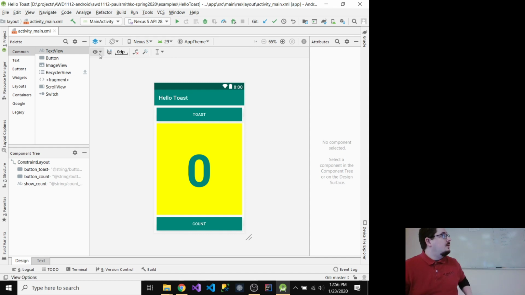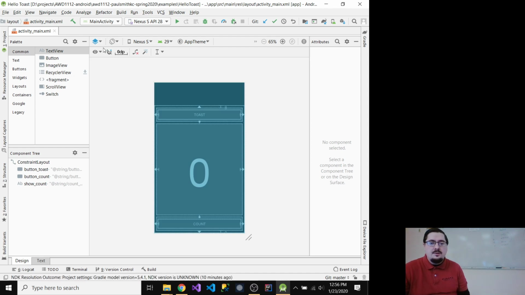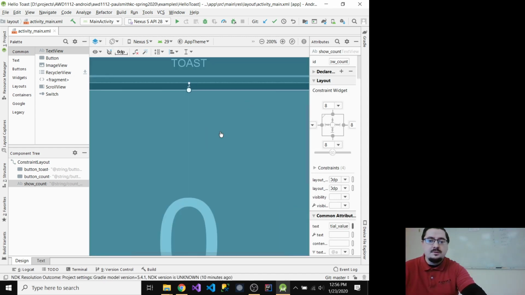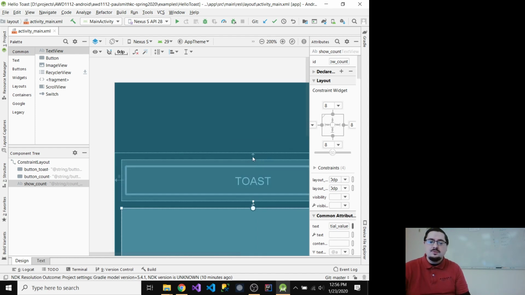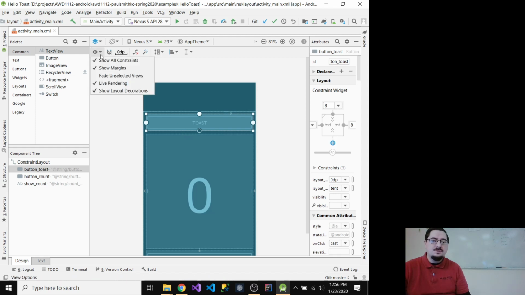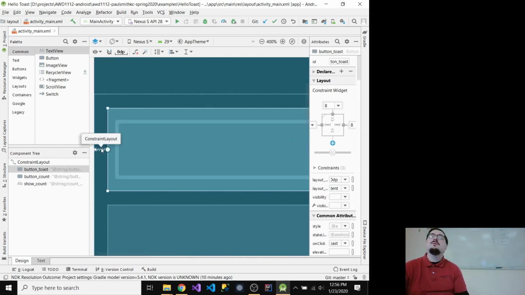Okay. Then down below here, we've got a few checkboxes for what we're going to view. We've kind of looked at some of those already. So if I uncheck, let me go to the blueprint view. If I uncheck show all constraints, that means, hey, I'm only going to show the constraints for the control I've activated. Oftentimes it's worth seeing all of them, so I usually leave that checked. Also, if I zoom in here a little bit, you can kind of see the margins that are on the different sides. If I go to not show margins, you won't see those numbers there.